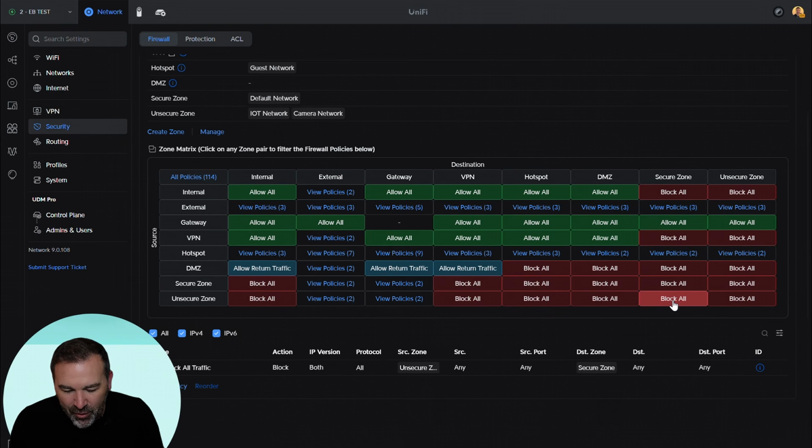I'll even take it a step further. In unsecure zone to unsecure zone, so from camera network to IoT network, blocked. Everything's blocked. Those two are blocked by default just by creating these two new zones. I love that because now we just have to go in and open the doors that we need in just a few rules.